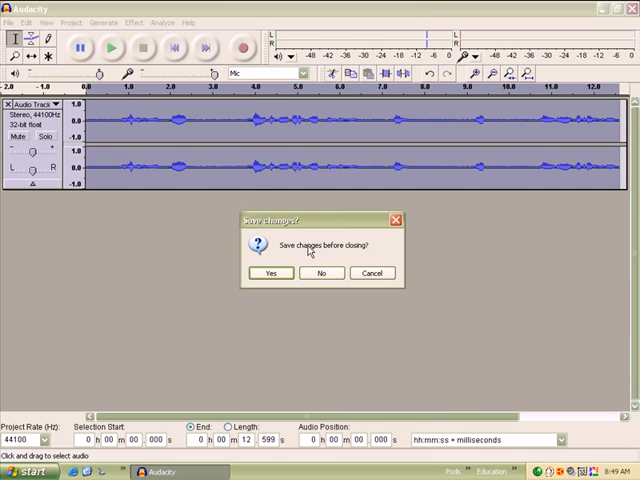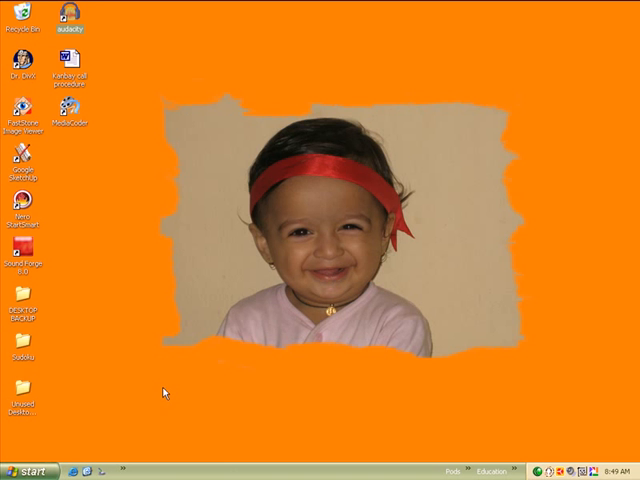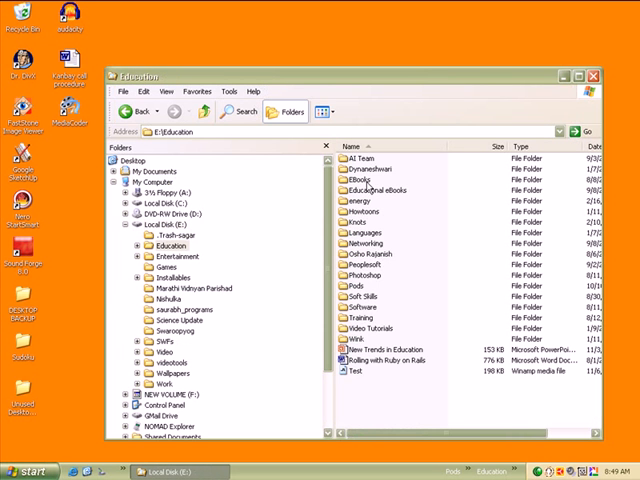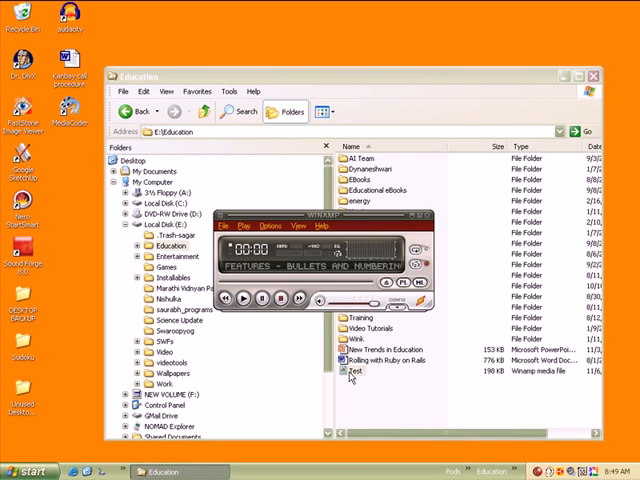You can just close it off. I wouldn't be saving the changes to this project because I've already exported the MP3 file, so I click on No, and I go to the folder where I had saved this MP3, test. As you see, I click it, and as you see, the sound is being played.